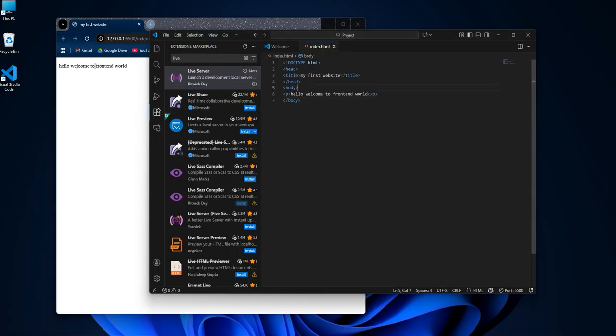Now we're going to add an image. We use the img tag. As you can see, it doesn't have any closing tag like the rest of them. It used to have a closing tag, but in the newest HTML updates they removed it, so now it's just this tag, img.